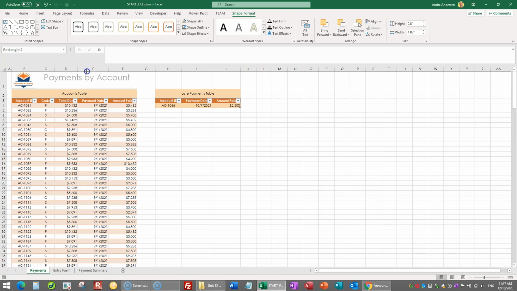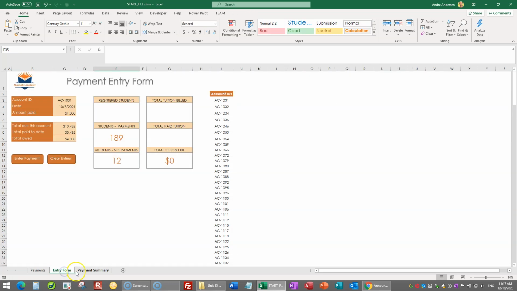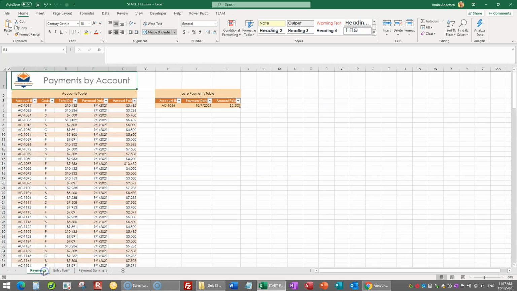Now you can see that Payments by Account seems to be a little bit further towards the top of the box here of this word art. So we can easily just go back to Home here and make this both vertically and horizontally aligned in the middle, or in the center. Alright, so that gives it a little bit easier way to look at it. So it's pretty familiar to what we have here now.